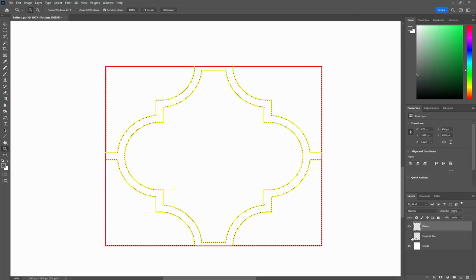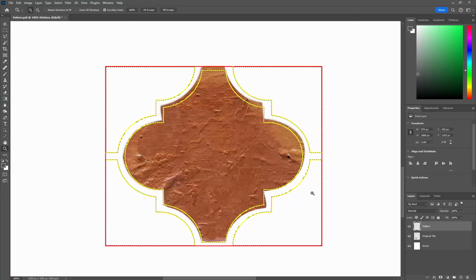So let's go ahead and turn the original tile on that we scaled in there. And so now what I can do is go to this pattern, and we talked about tiling and stuff like that. I'm going to go to my rubber stamp here and I'm just going to even this out a little bit.